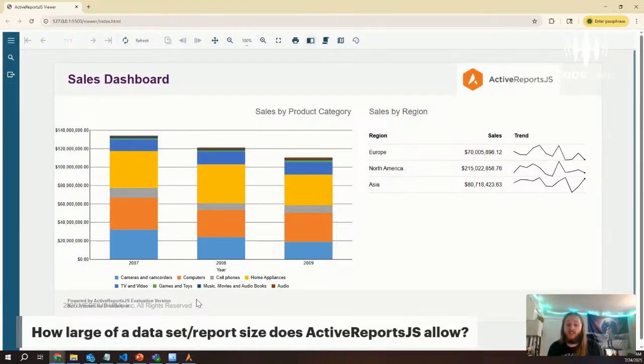How large of a data set or report size does ActiveReportsJS allow? As far as the actual data set goes, we have demos on our site that are using data sets that have several million entries. So as far as the size of the data goes, not really a limitation there. When it comes to the actual report size, we are restricted by browser memory. So there is a limit to how large the report can be. In my experience, it seems to be around currently 3,000 pages, and then the browser will run out of memory.